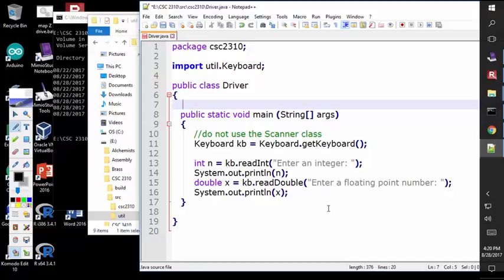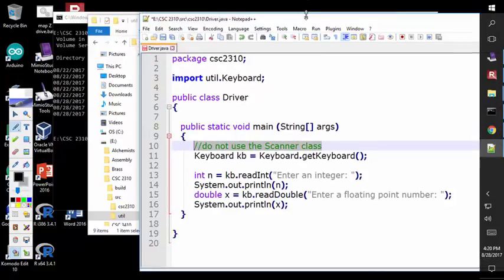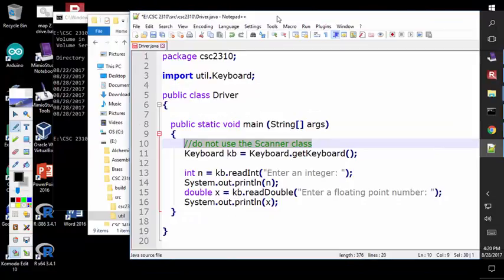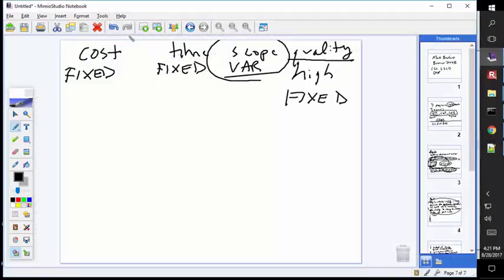And all I want to do with this program is get some input from the user, but notice I say here, do not use the Scanner class. So please heed this advice. If you want to save yourself a ton of effort, especially when you come see me in the office, and you've got all the Scanner code in your program, and I say take it all out, we're just going to use the keyboard class.